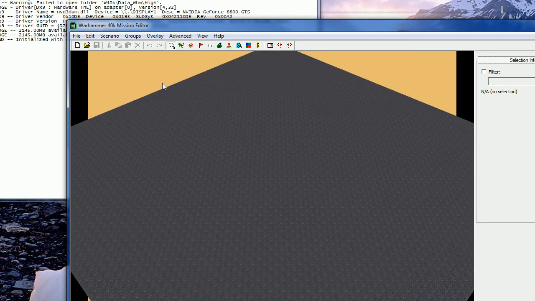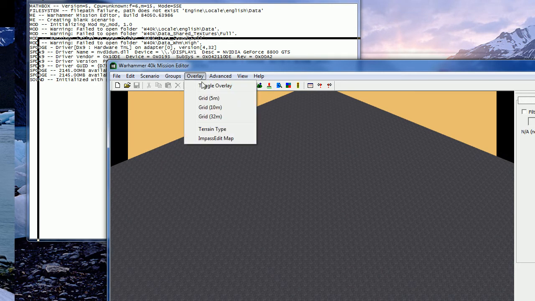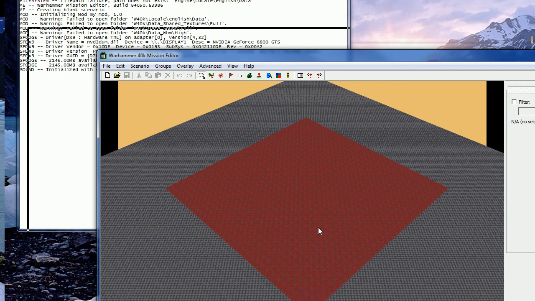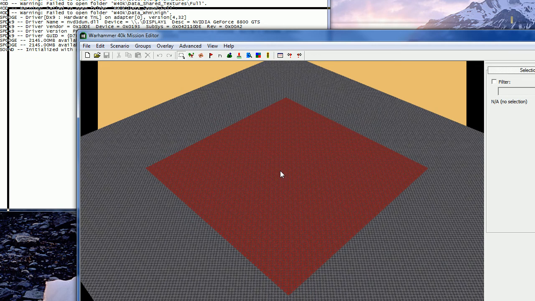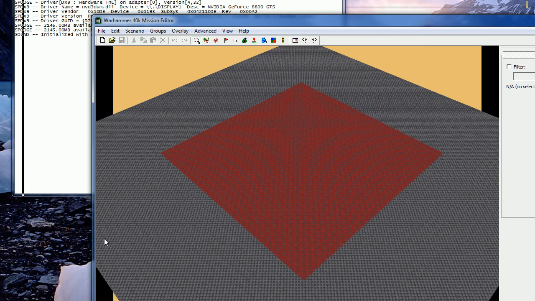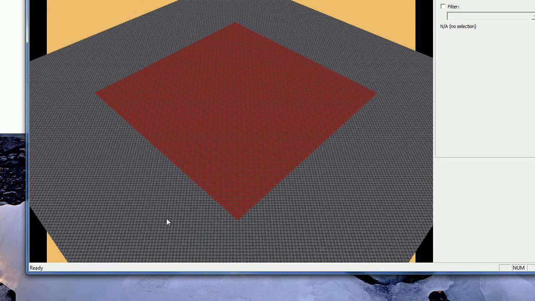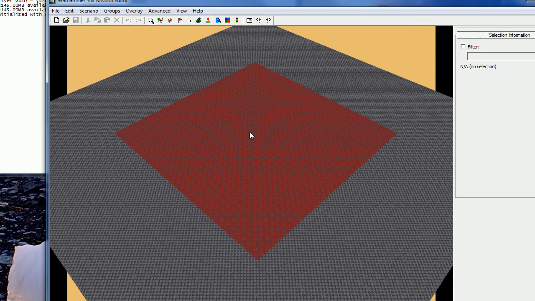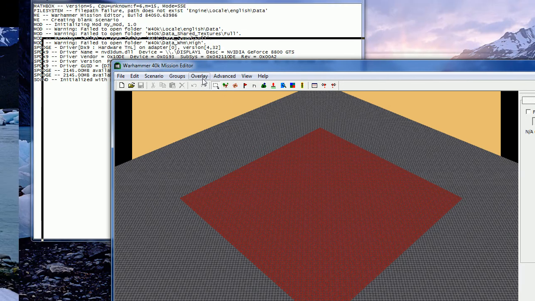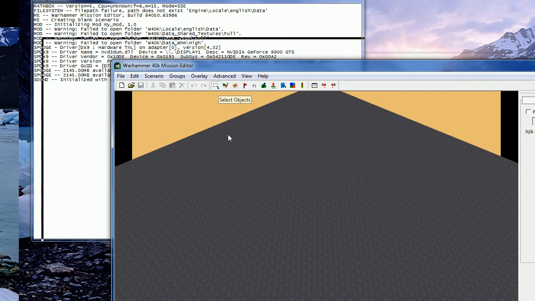So what I want you to do next is hit overlay and hit toggle overlay, or actually hit terrain type. So once you've hit that, you'll notice that there's this red area in the center of the screen. That is the actual game area. That's the area that you can actually use to make your level and that your troops can run around and build and that kind of stuff. The outside area is for aesthetics only. It's just to make the map look bigger. But you won't be able to use it. Now, don't worry, that red area is pretty big and you shouldn't have any difficulty making a decent map out of it. So hit overlay and toggle overlay to get rid of it.